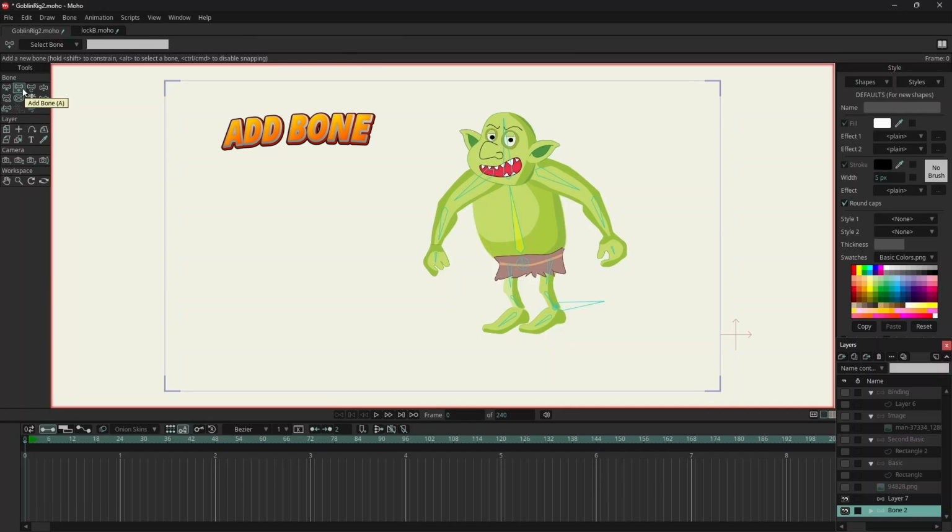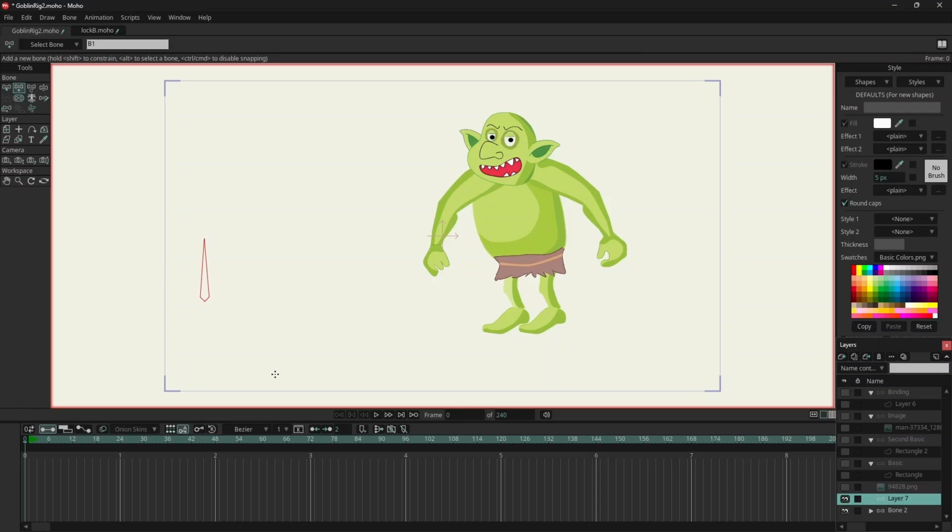The second option is add bone. With this we can add bones. So let me select this bone layer, the one which I just created. Like this we can create the bone. If I want to add another bone, we can do this.